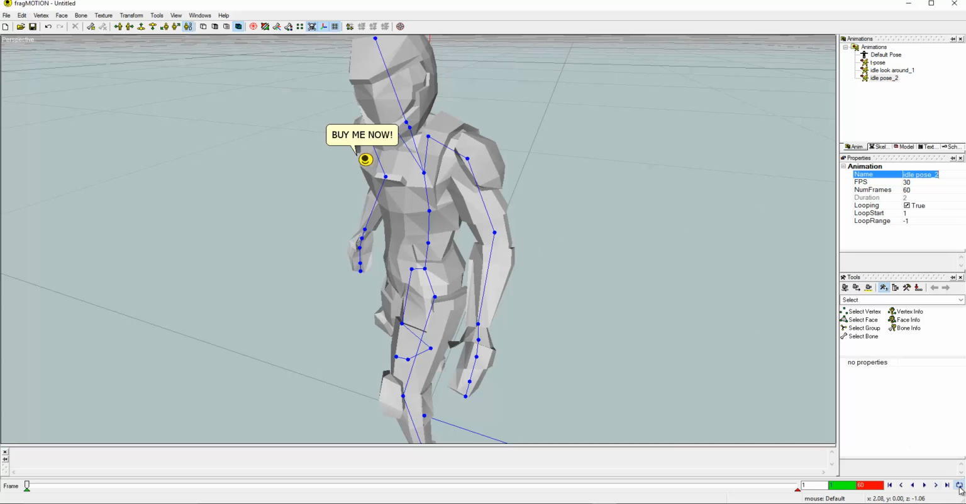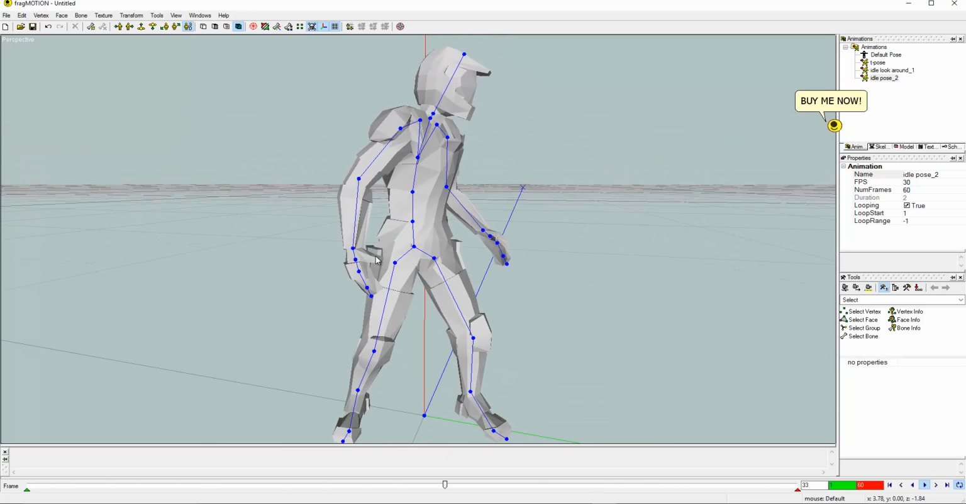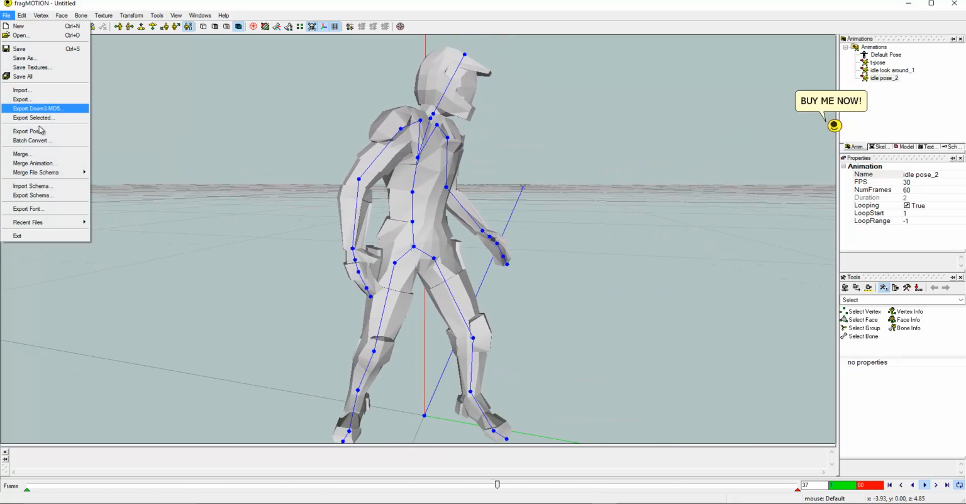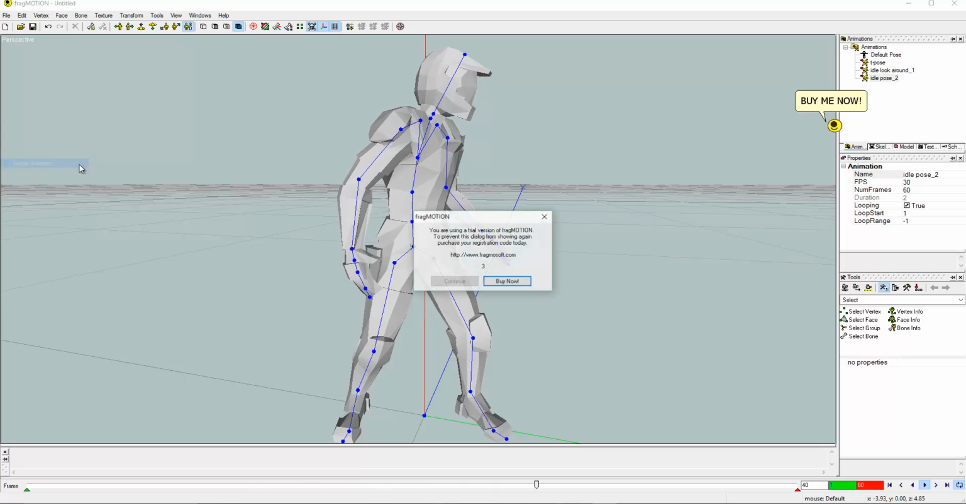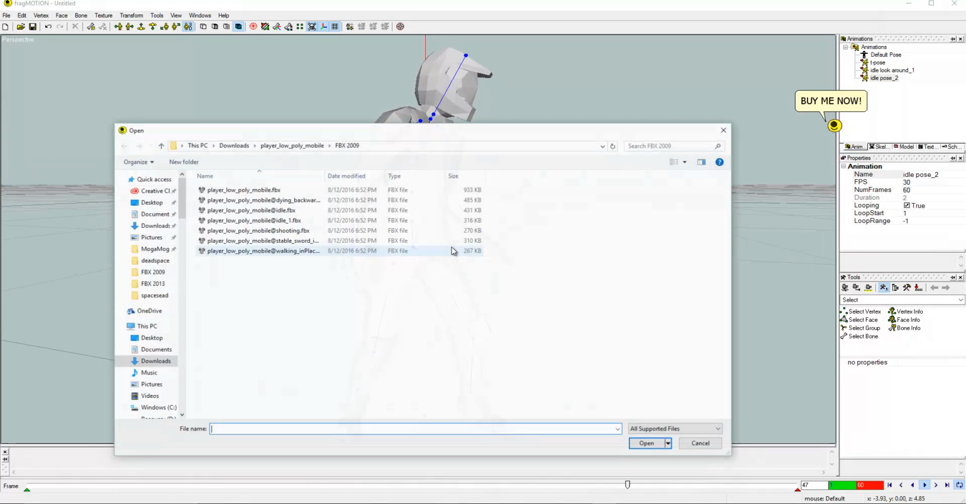And we're going to loop that, and we're going to play it. He's just breathing. Okay. Merge animations. Again, this pop-up. Okay, so we did his idle animations.